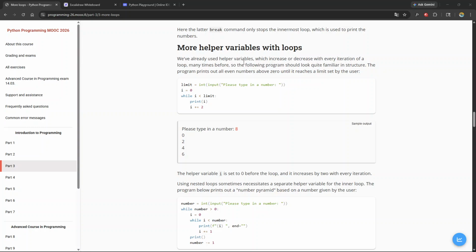We've already used helper variables which increase or decrease with every iteration of a loop many times before, so the following program should look quite familiar in structure. The program prints out all even numbers above 0 until it reaches a limit set by the user. So we have a variable here called limit. It stores an integer that we prompt the user for.